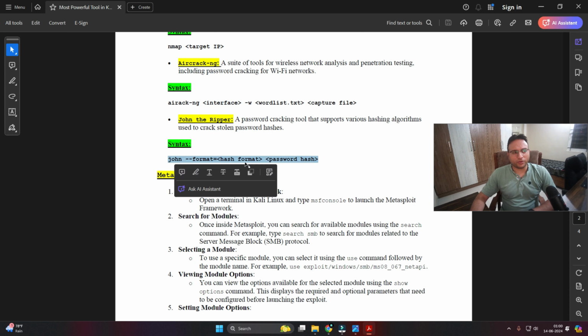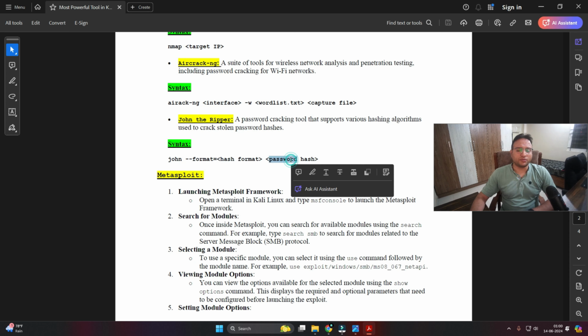So this is the format for it. We have to mention the format if you're aware of it, and the hash, whatever password hash you have, you simply put it in and you can get the result. If it's feasible with John, definitely you can get it. If it's a customized hash, then you're not going to get the appropriate output and you can't retrieve the password out of it.